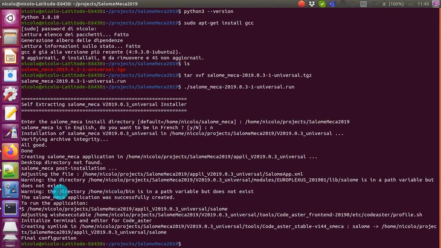There are a couple of warnings saying that a directory is in a path variable but does not exist. Don't worry, these are not critical for the functioning of the software. So finally you will see just these few messages. Okay, so now it's installed.